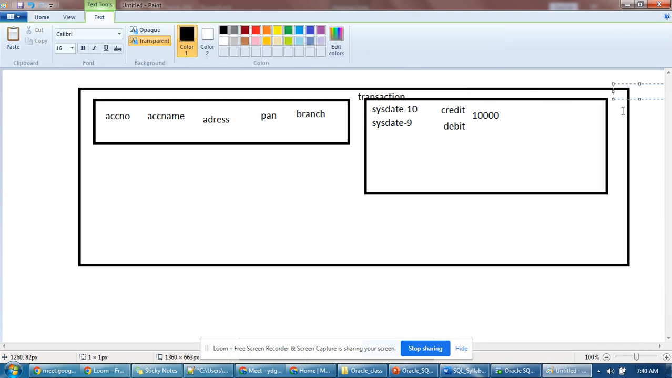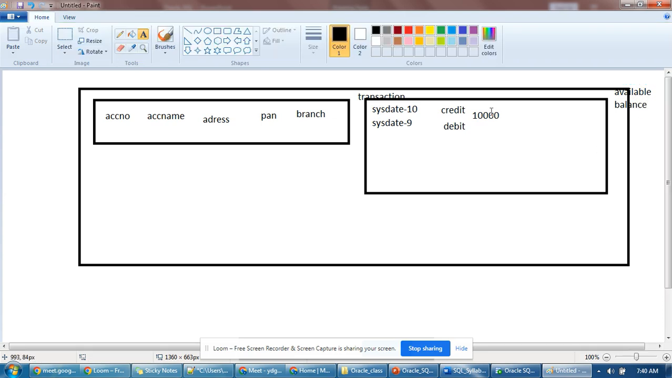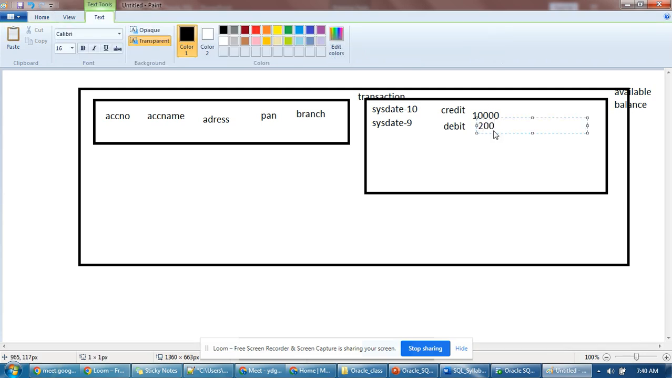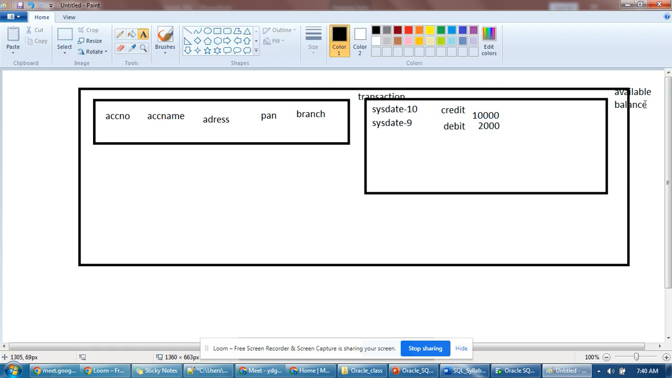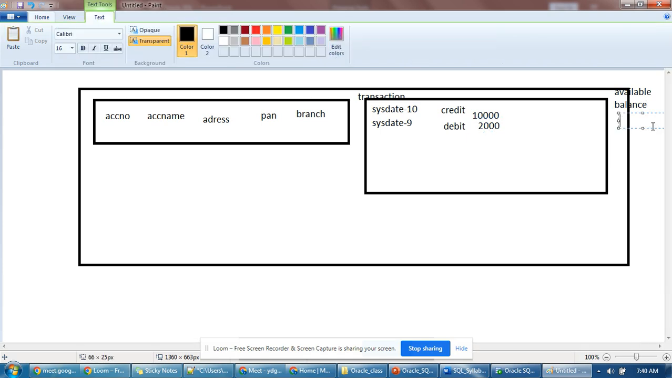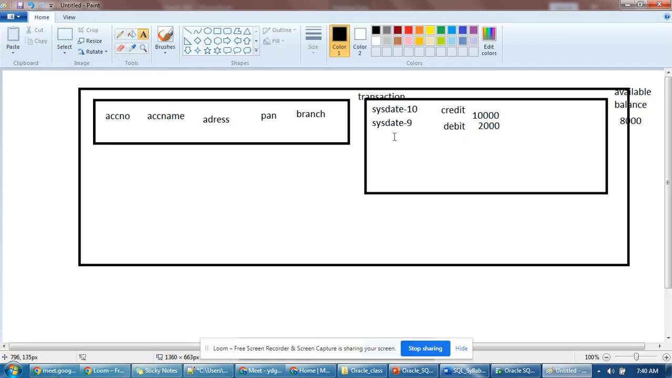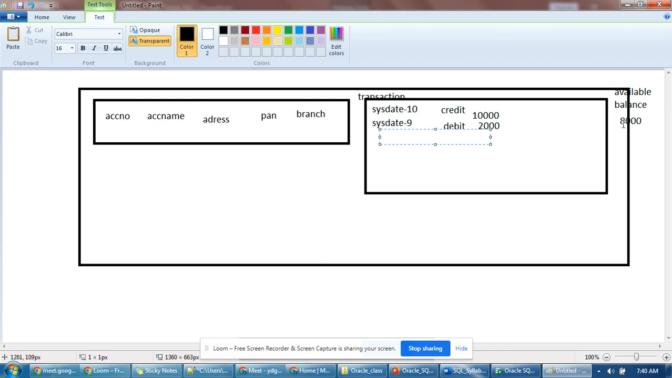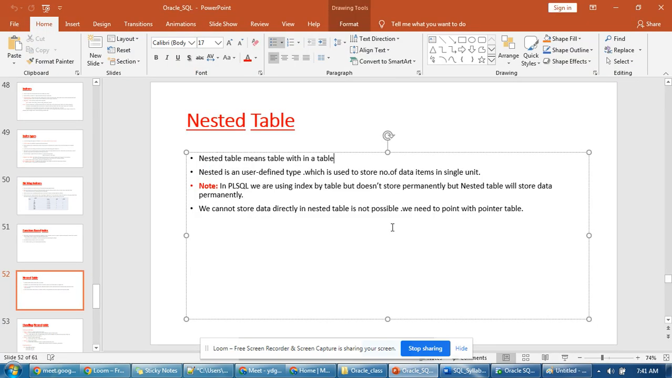Here you can maintain the available balance as a separate column. Available balance means what? Whatever transactions you are doing: 10,000, minus today you have done some 2,000 debit on the next day. So what will be the final amount in your account? It will be 8,000. If you do the debit transaction once again, what will happen? Again, it needs to change automatically. So this type of thing you can do with the nested table. Okay, is everybody clear what a nested table is?